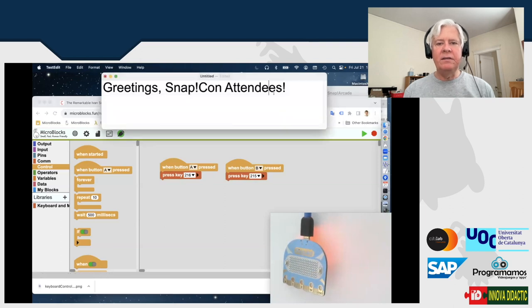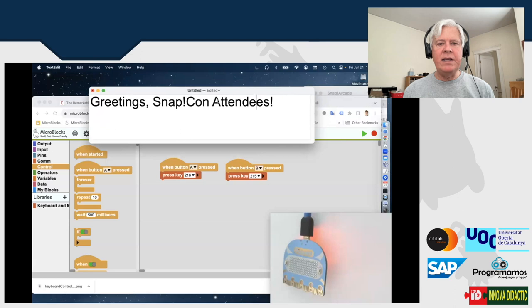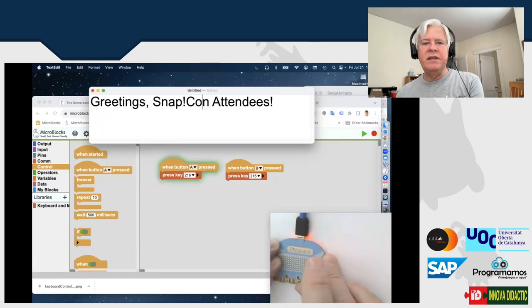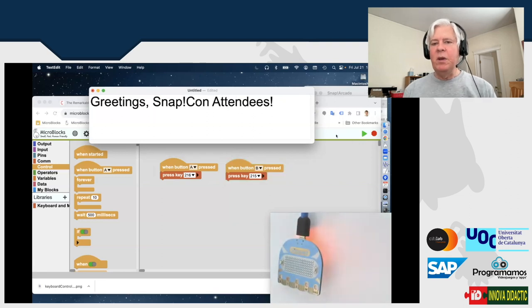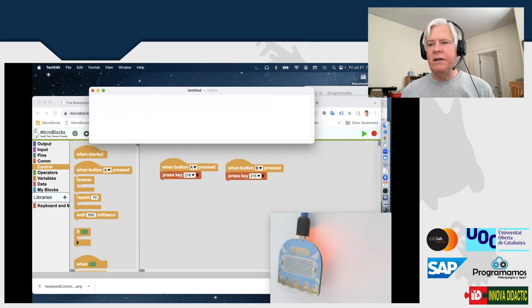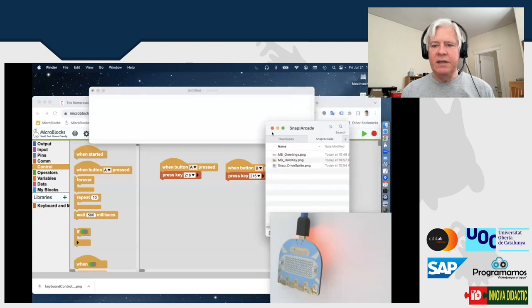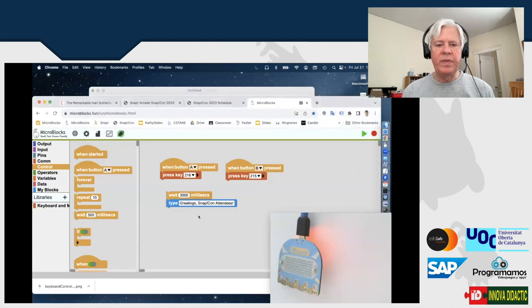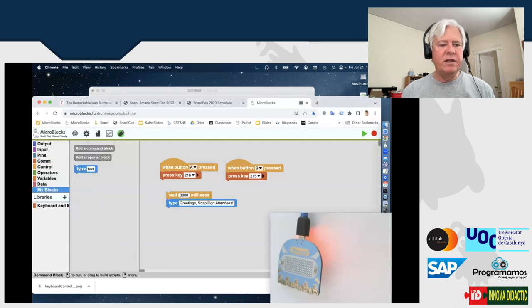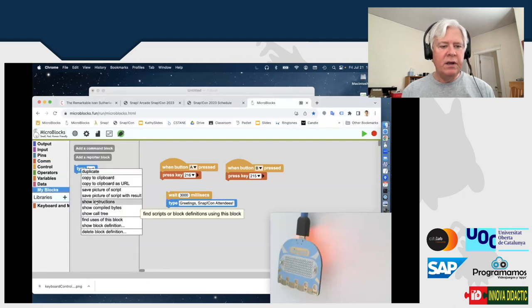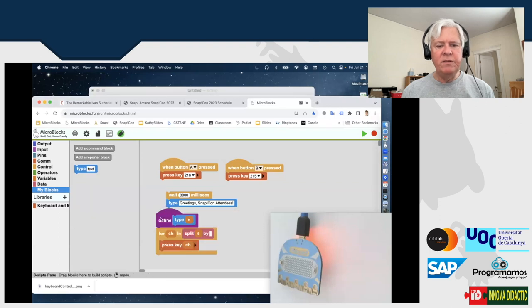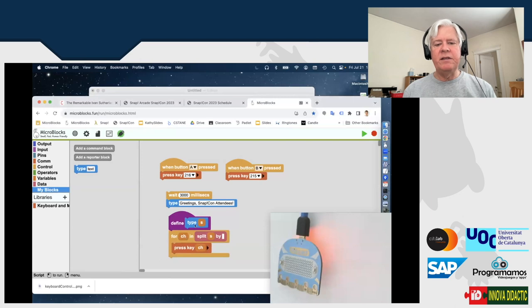If I had some text like right here, if I press the left button, you see the cursor going to the left. And if I press the right button, it goes to the right. By the way, you can also send whole strings of characters. I have a little script here. I wrote a function. Let's just take a quick look at that function. Show block definition. All this does is it splits the string S into its individual characters and does a press key for each character.